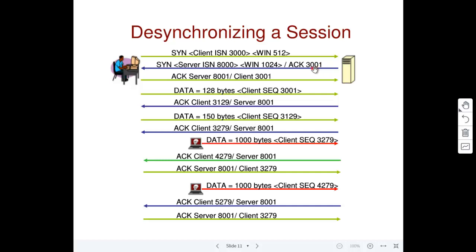As I also said earlier, in the acknowledgement you indicate the sequence number of the next byte expected. So 3000 is the byte number of the SYN request message, and the server indicates that 3001 is the sequence number of the next byte expected from the client. And if it's a genuine client, it is going to complete the connection setup process by sending the third of the three packets, which is the ACK packet, accepting the advertised window size and all those things.